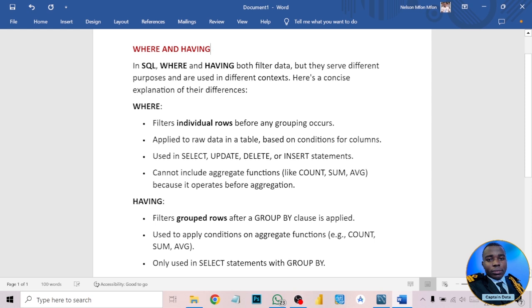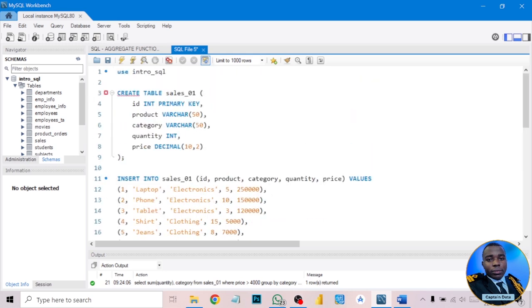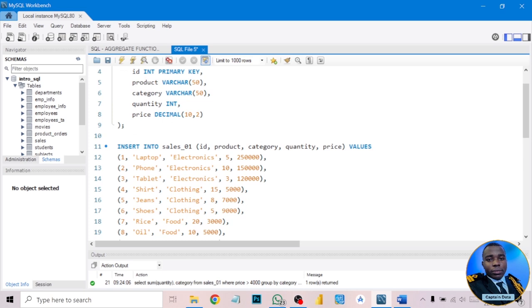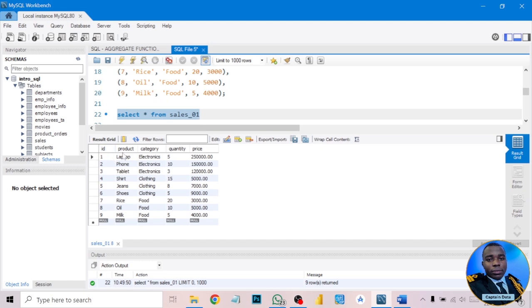So let's look at it practically. I'll go to my SQL. I've already created a table. I'm making use of the intro SQL database. I've created my table already, so I want to see how I can apply it. So let's see my table. This is my table: ID, product, category, quantity, price.